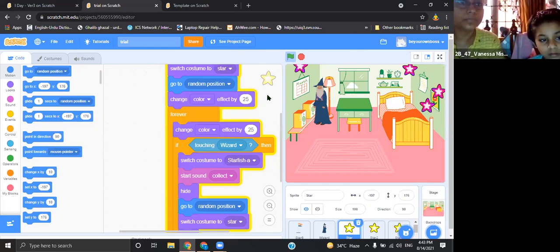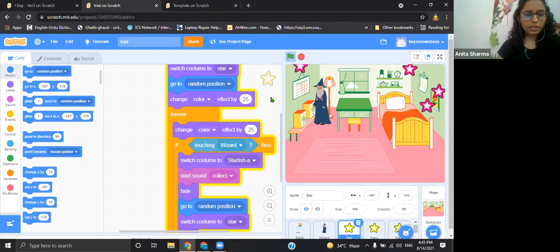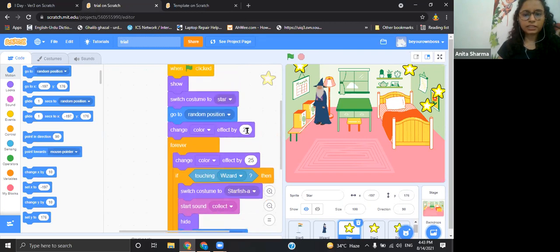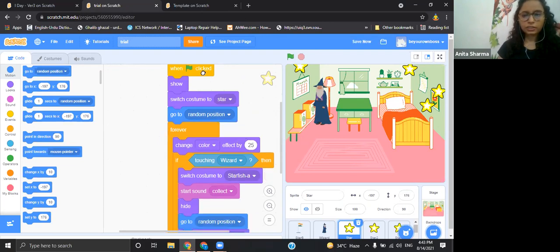So what we can do, please mute yourself, who is unmuted, right? So what we need to do here, let's change the color effect. Let's make some change in that same block and let's see what happens. Okay. So this is the first star we have taken, right? So here change color effect by 25. Initially it is only having this color. So I'll delete this one, right?